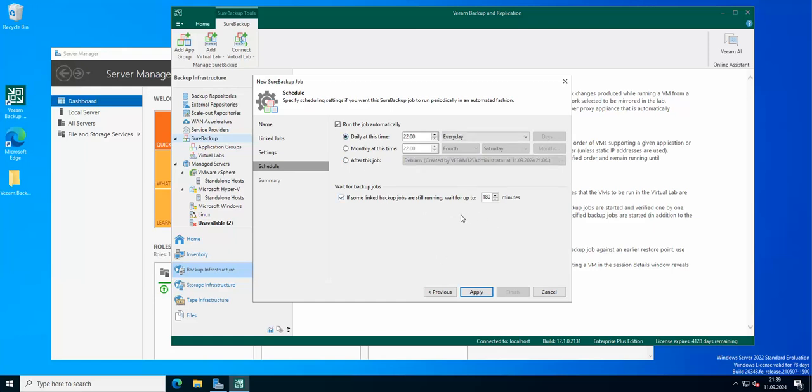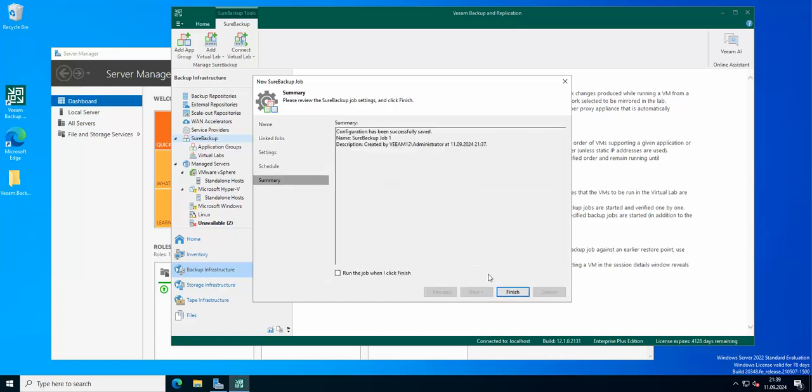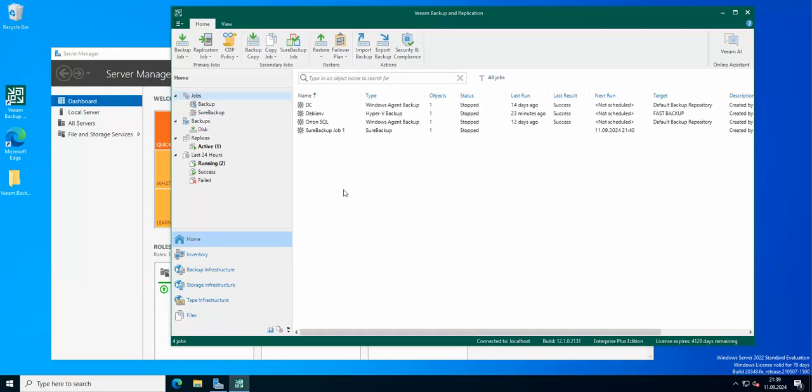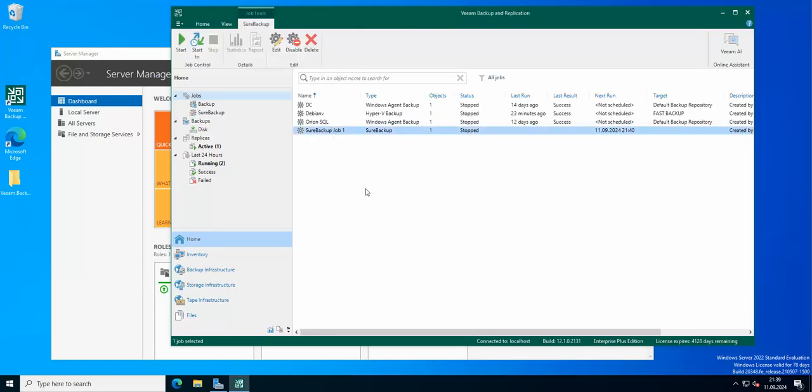So maybe we'll actually change this to, there we go, and we have it. So the next run should be at 21:40. So I'm gonna see what's the time actually. There we go, the time changed.